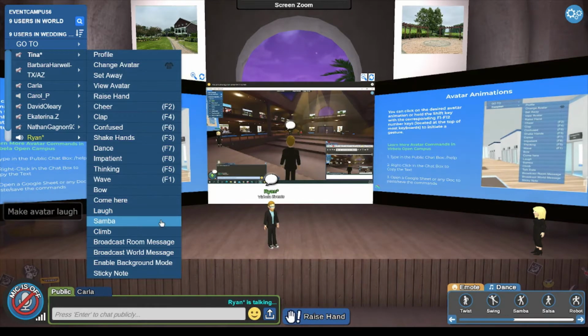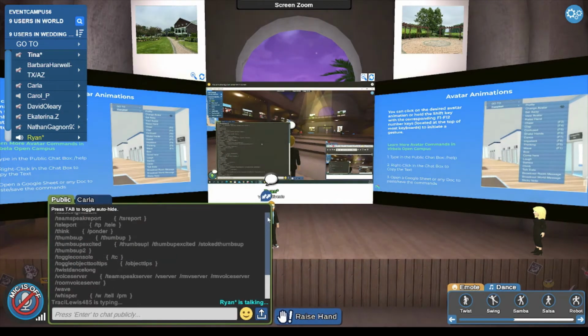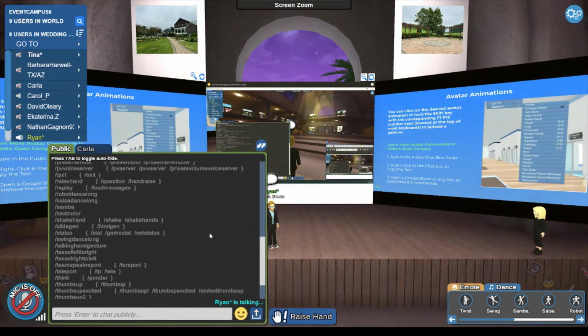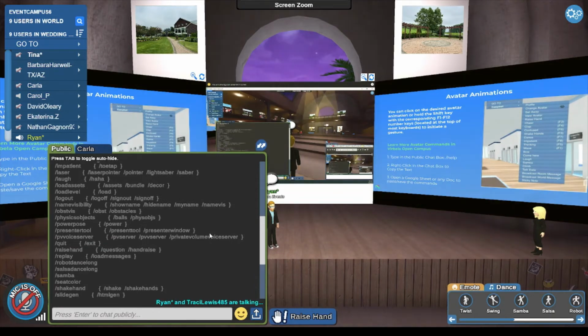If you type /help, H-E-L-P, in the chat box, you'll notice that brings up a laundry list of additional commands that your avatar is capable of. Everything from basketball shoots, different dance commands, you can laugh. There's a lot of different things that you can play with in there, and you can copy these commands and take them with you.